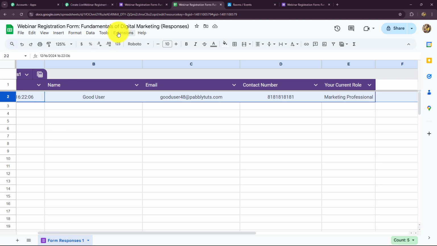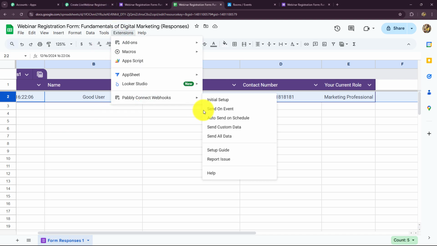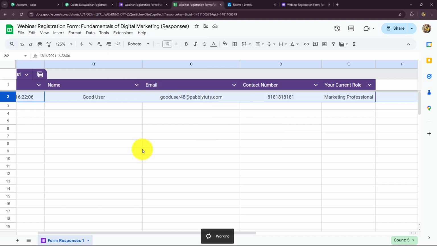For that, we have to do one more thing. We have to go towards extensions, Pabbly Connect webhooks, and we can see the option of send on event. We have to click on this button. As soon as we have done that, we have made sure that the data will keep on sending towards Pabbly Connect as soon as the record is added over here.